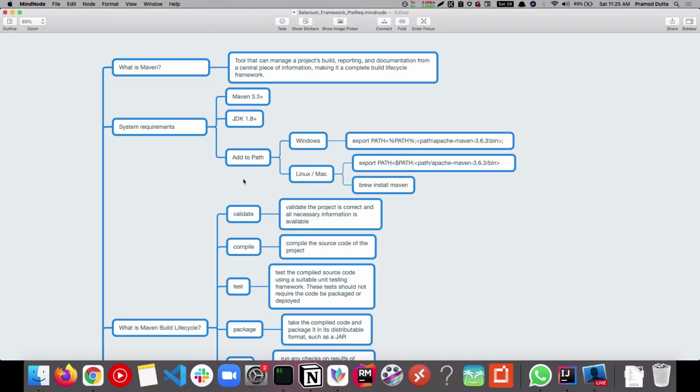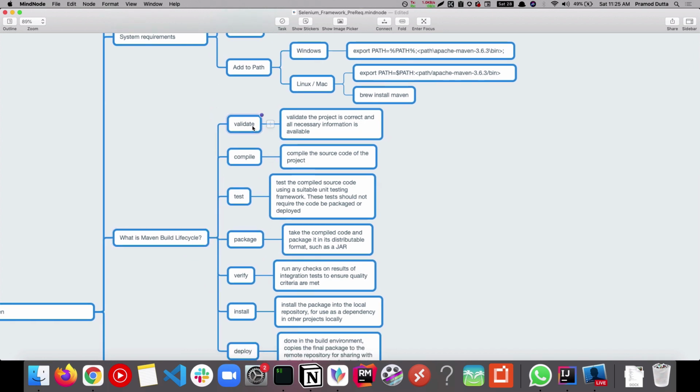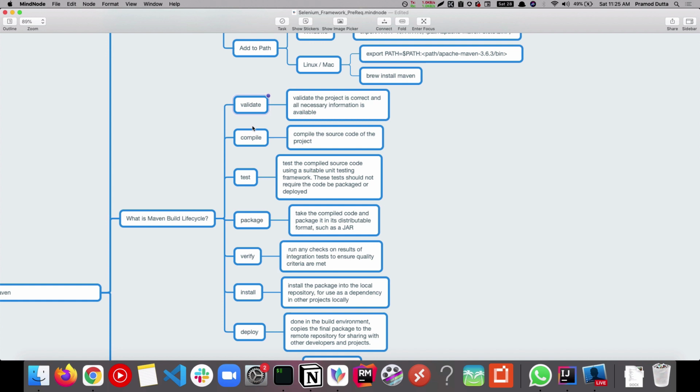So what is the Maven build lifecycle? Maven has certain steps that you can perform. For example, you can validate the project that you have created. You can create a new project with Maven, and that project will have a certain folder structure. And to run this project, you have a lifecycle: you can validate, compile, test, package, verify, install, and after that also deploy it.